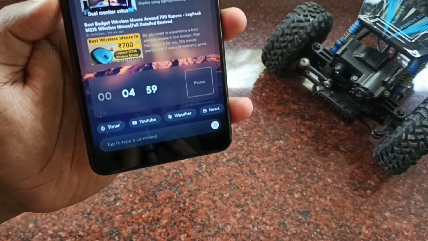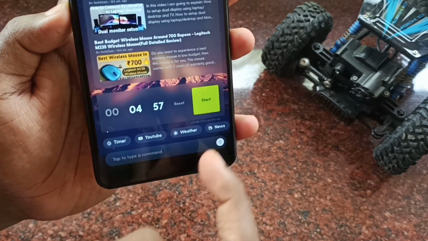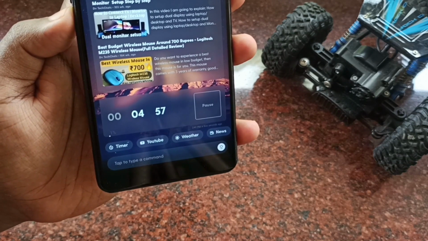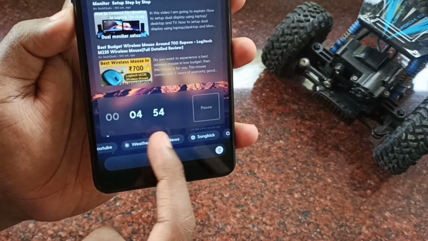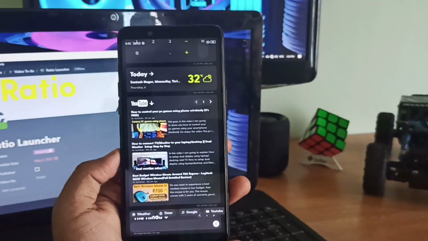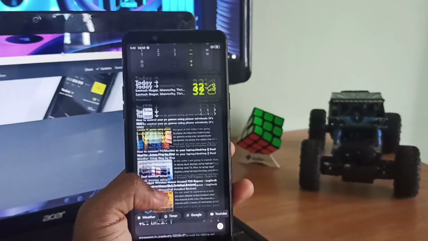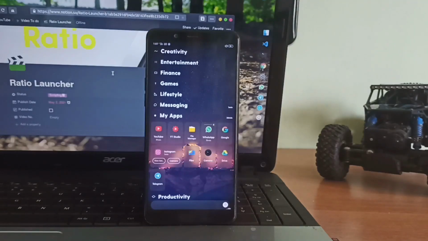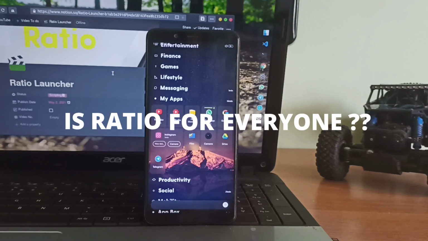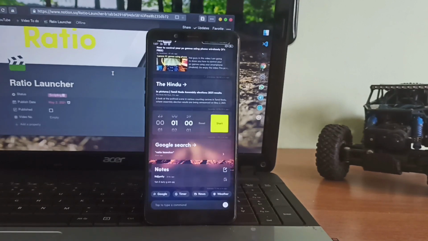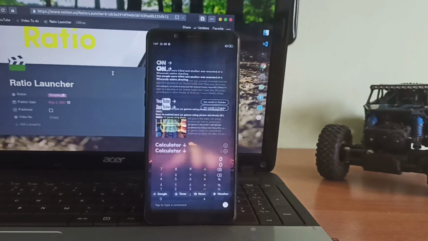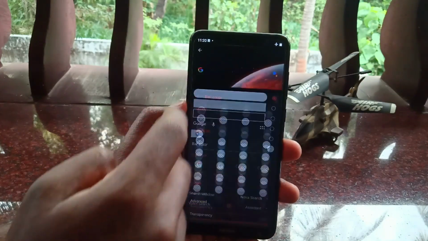So basically this page tries to integrate everything you need, and it's clearly designed to stop you from opening apps for all the little things that you do. So basically it tries to save your time or kind of make you more productive. Now the biggest question is, is this for everyone? Well, not quite, but don't get me wrong, it's a great launcher and I really liked using it, but it might not be for everyone.